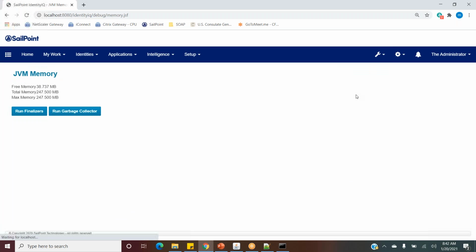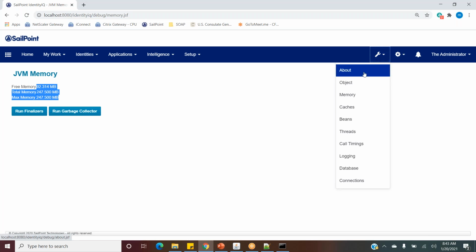Memory is about the memory usage. How much memory is free, what the total memory is, and the maximum memory for SailPoint, meaning the JVM memory. If you want to run the garbage collector, you can run this. It will increase the free space to 92 MB, previously it was 32 something, and you can run the finalizer here. This is just for troubleshooting. We are not using this much.